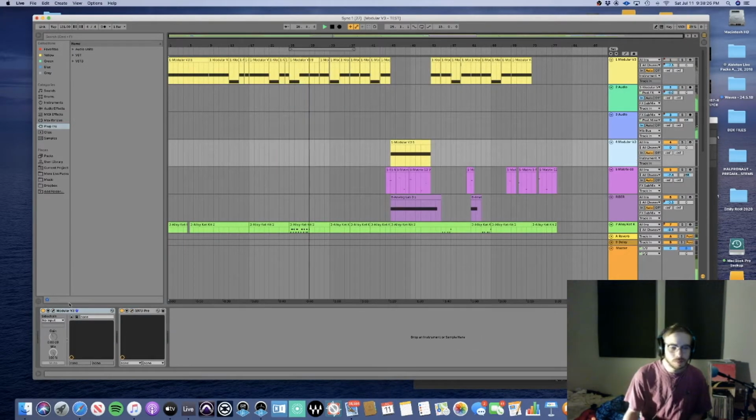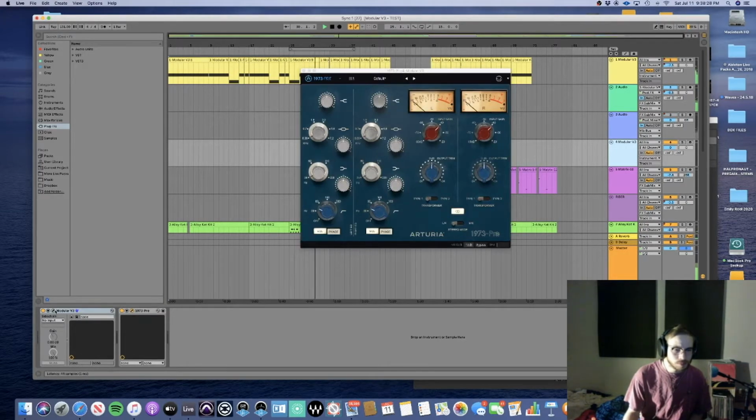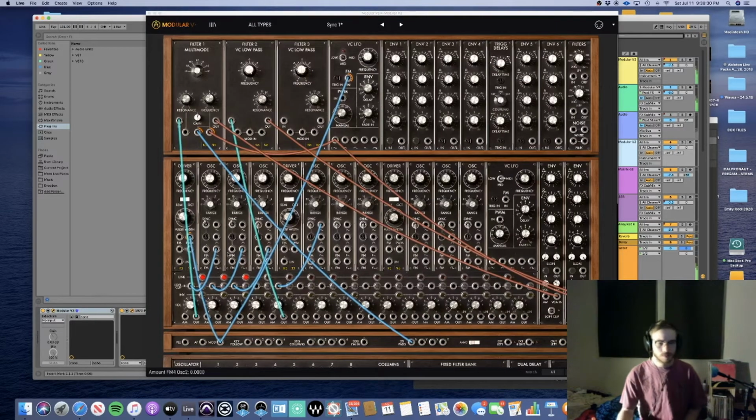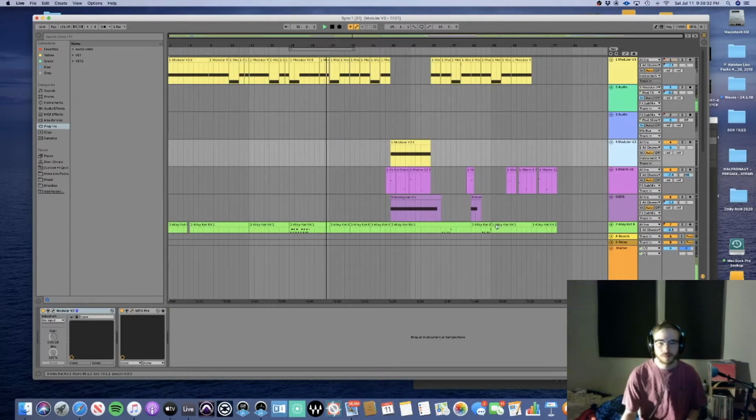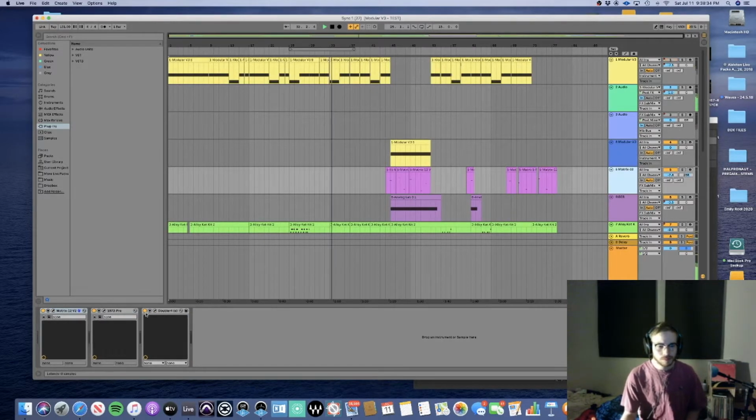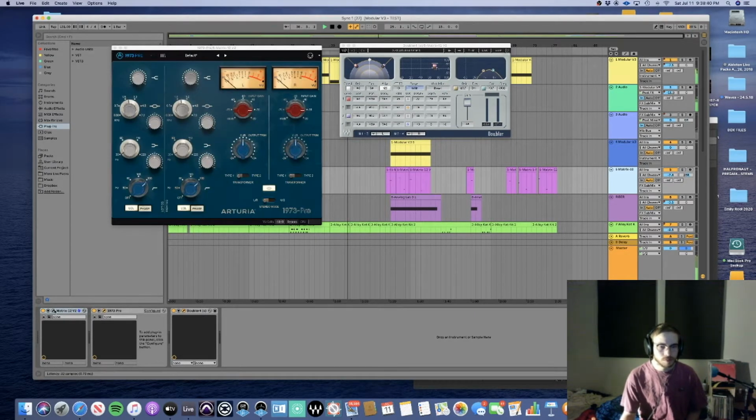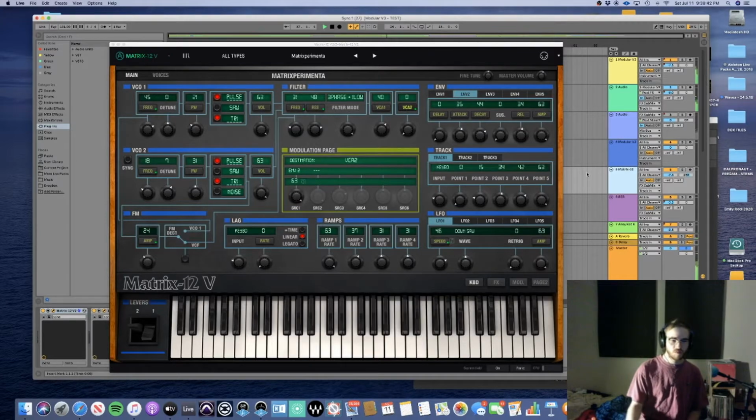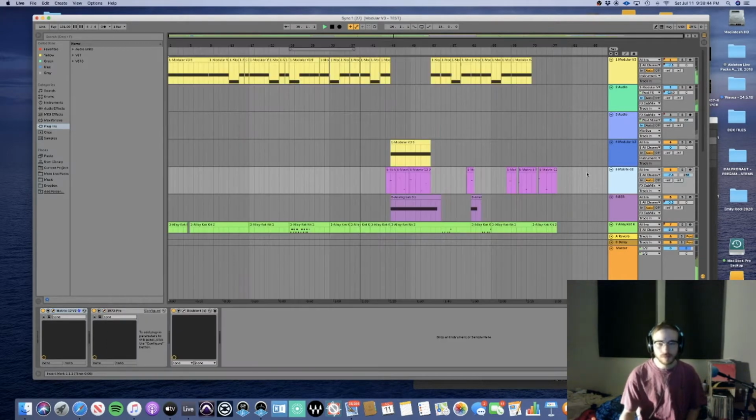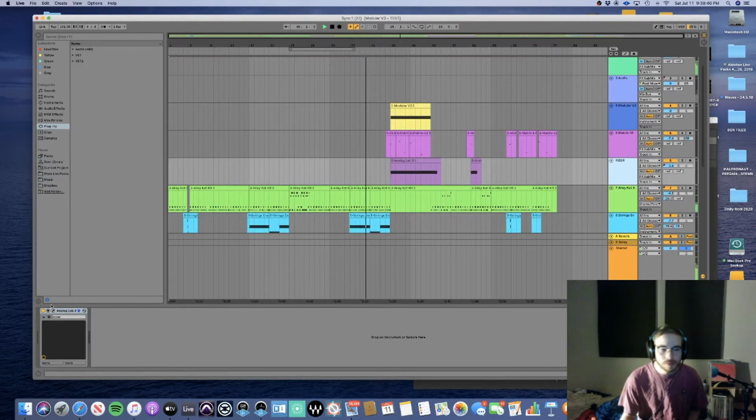to the effects submix. The next thing I have is another modular synthesizer, and that's going to go to the instrument submix. And the next thing I have is a matrix synthesizer, and I'm going to route that to the effects submix because that is used as an effects synthesizer.